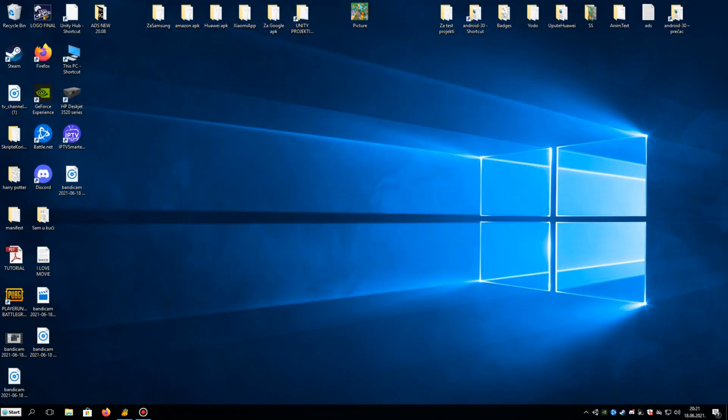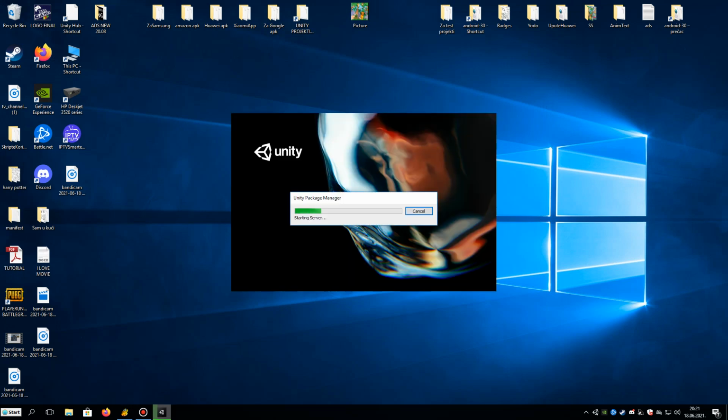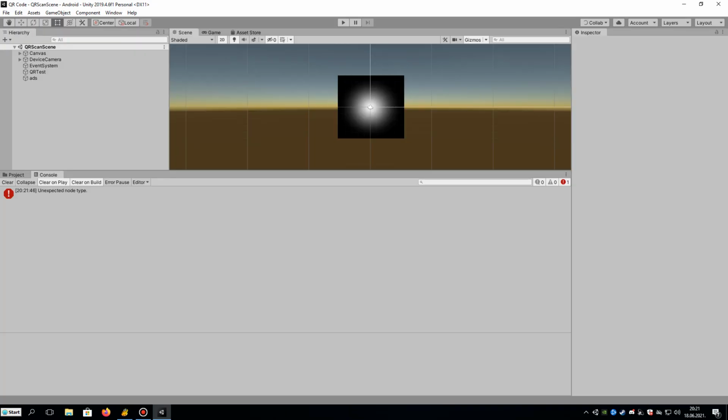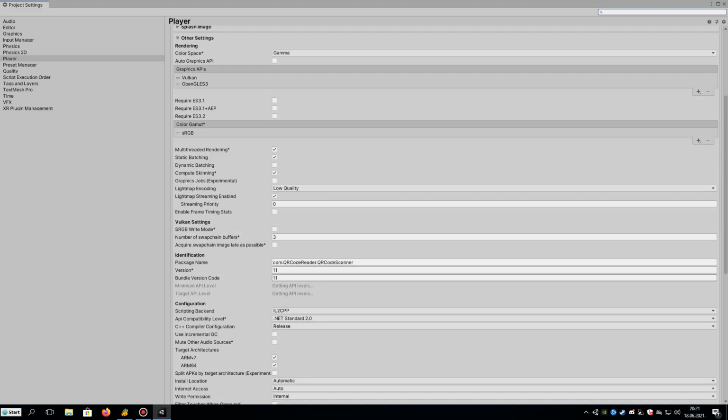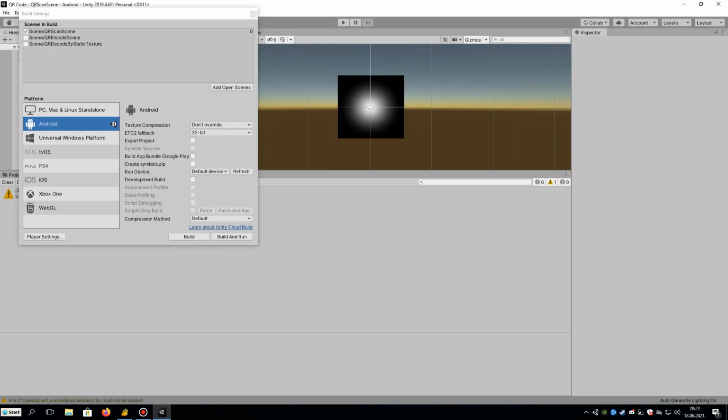go again and we're gonna try again. This is the problem that it was very hard to realize what's happening, and we're gonna try to build it again. Player settings, getting API levels, and same as before. Okay, we're gonna build the app, checking NDK. You see, it now works. It will build my APK.